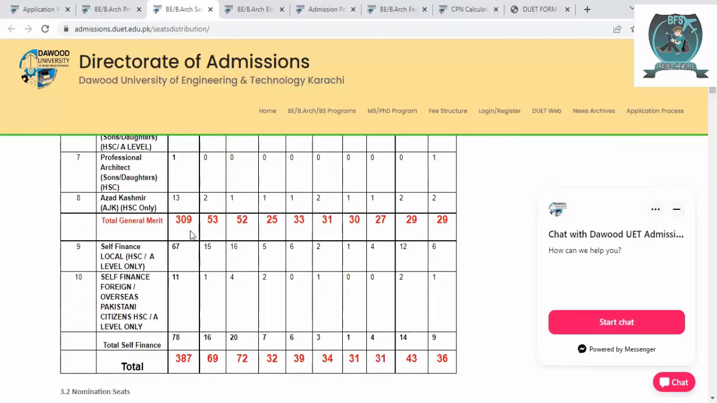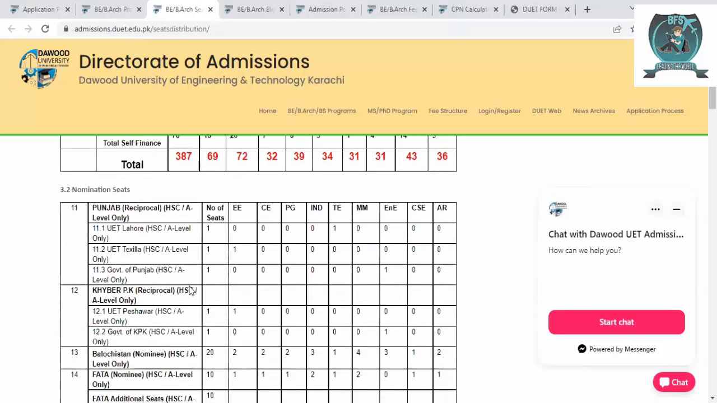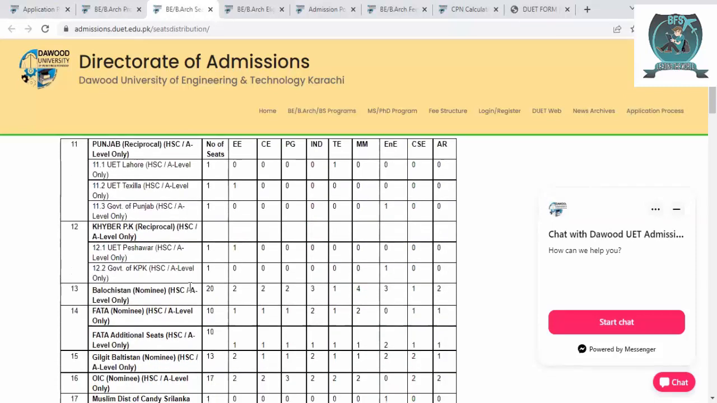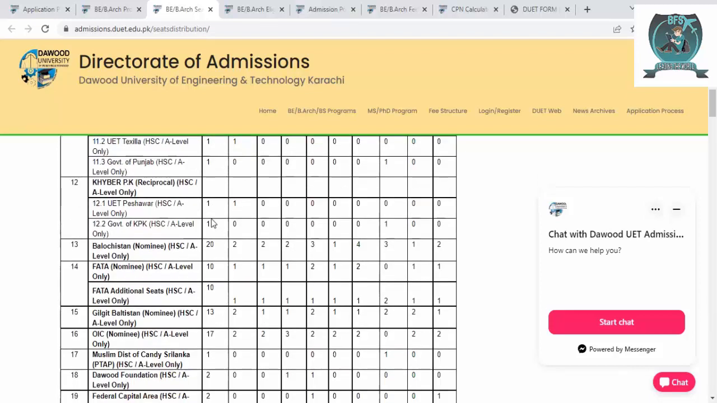So total seats are 309 and self-finance 67, and self-finance for foreign overseas, 11 seats are available for these overseas students. For nomination seats, if you are from provinces other than Sindh, you can see these criteria. Like Punjab: for Punjab, you can see UET or UET Taxila. These are categorized as Khyber Pakhtunkhwa.